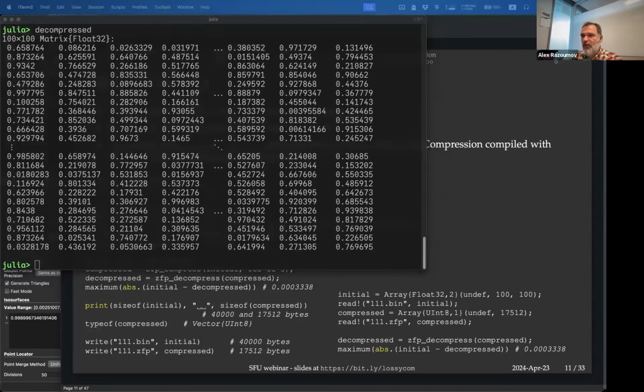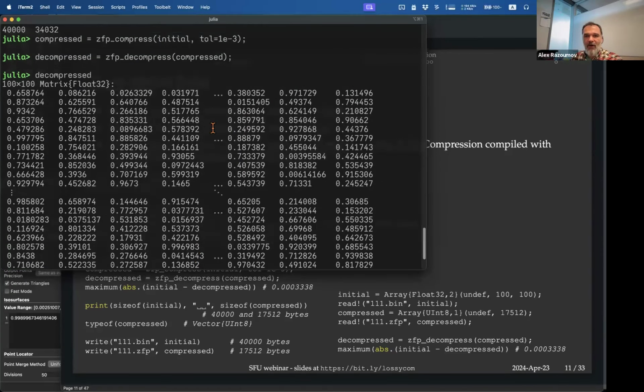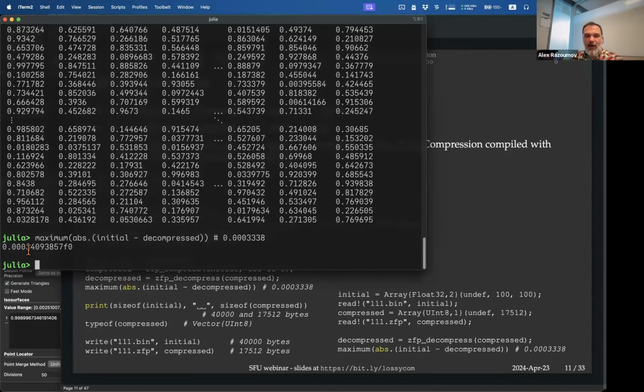It looks good. But what I can do is compute the maximum error between the initial and the decompressed array. As you can see, because I specified an error tolerance of 10 to the minus 3, my maximum error is actually under 10 to the minus 3. So exactly what I specified, right? This is really good because for any multidimensional variable, you can simply specify a tolerance, and ZFP is going to compress to that tolerance. So the maximum error anywhere on your grid is not going to exceed that number.